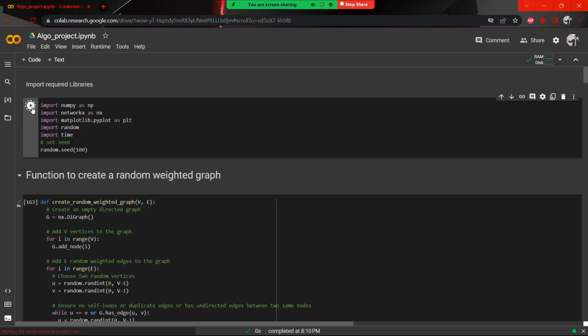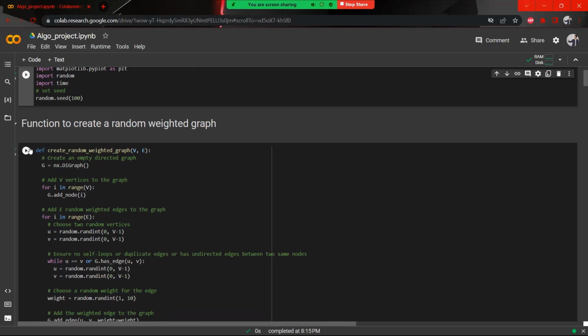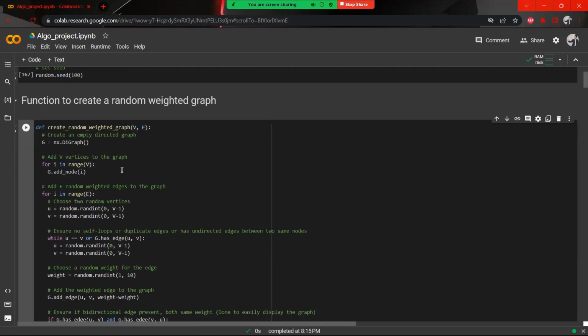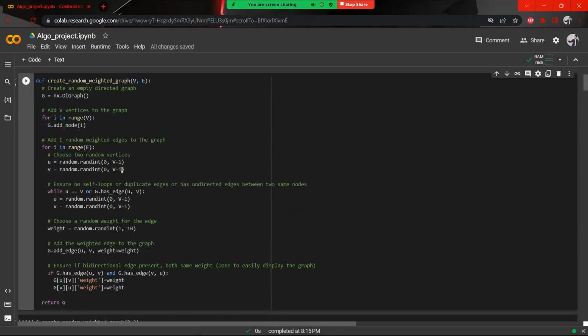Going into the code, I imported the required libraries, and then I've created a function called create random weighted graph, which basically produces a randomly weighted graph using the NetworkX package, and the output of which is fed into both the Floyd and the Dijkstra algorithm.